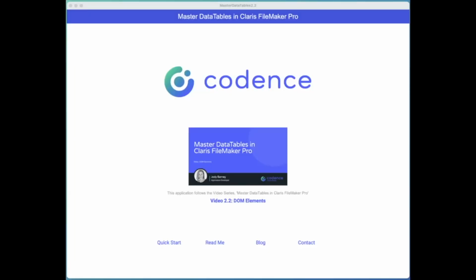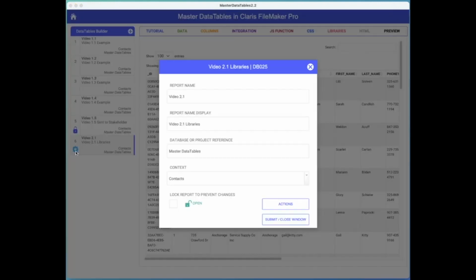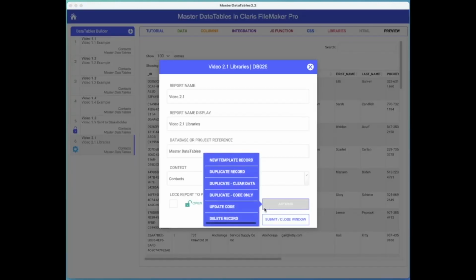We are in the demo file 2.2 DOM elements. Let's hit the quick start option. Last time we looked at the video libraries, and now we're going to do our normal action of duplicating this report and working on changing the positioning or the visibility of the DOM elements. So let's hit the settings option. Let's do our action of duplicating this record.